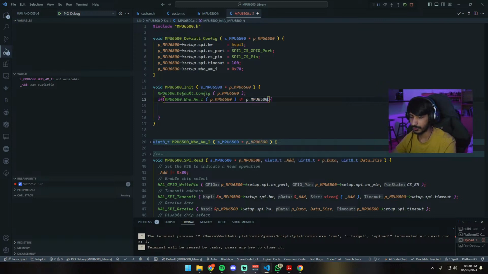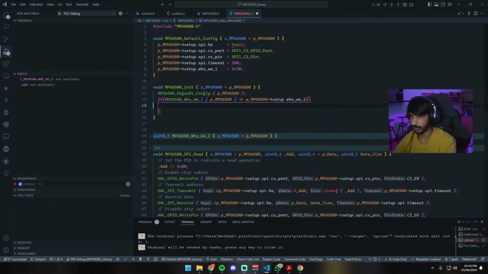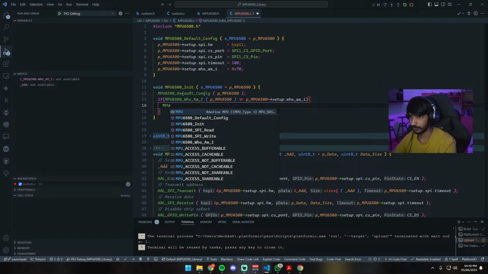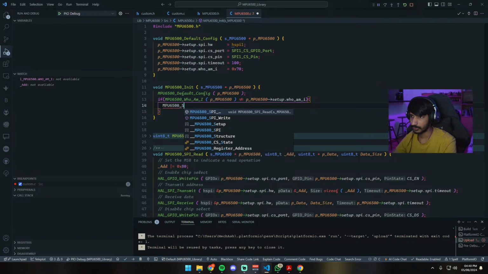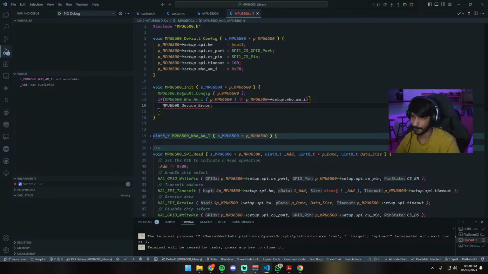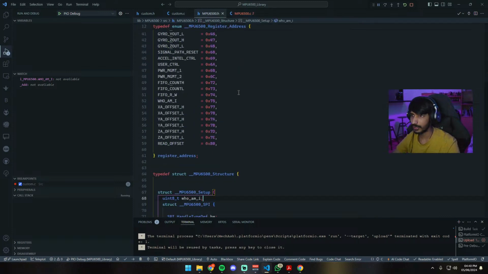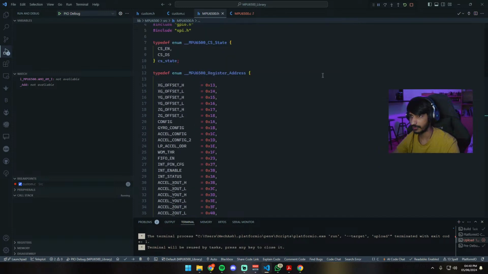p underscore MPU dot setup dot who am I, then MPU6500 setup device error. Okay, we will create an enum for the device error and stuff.